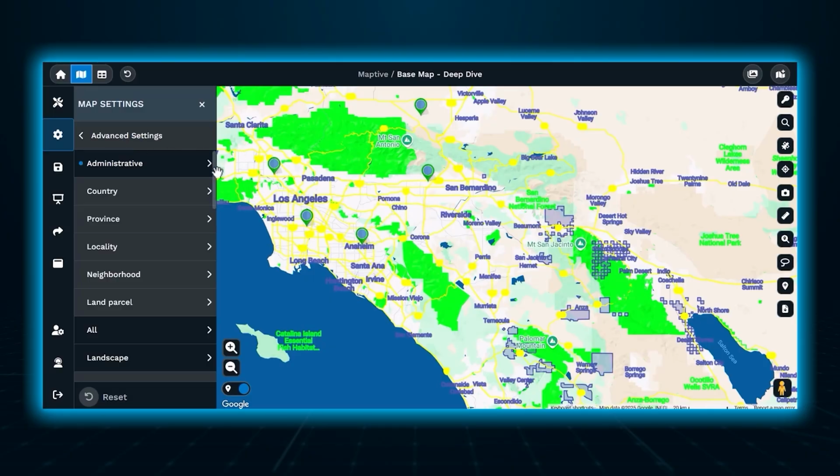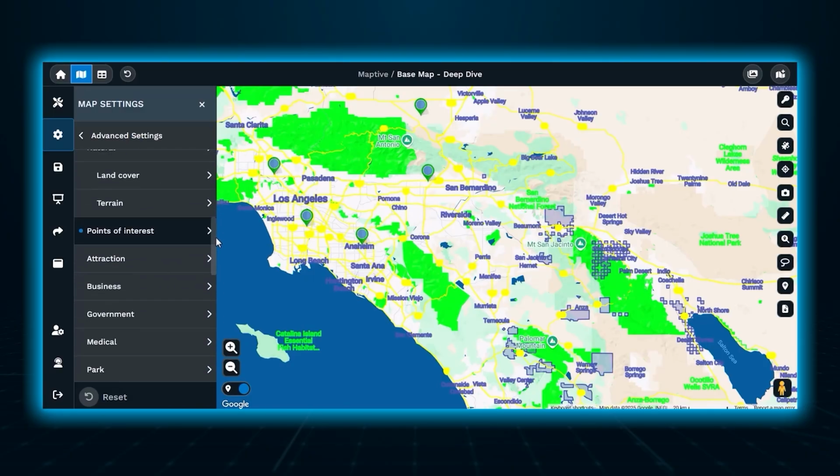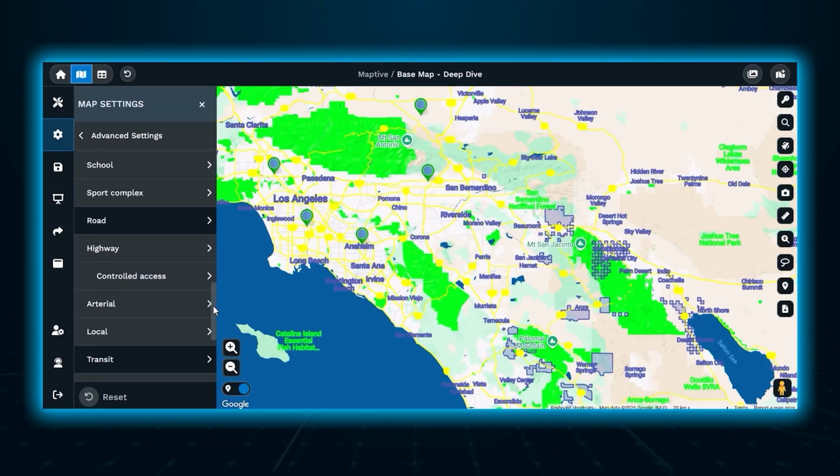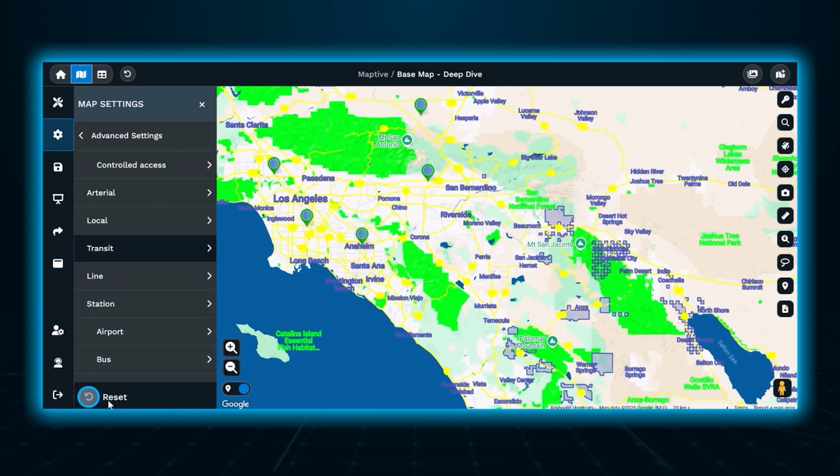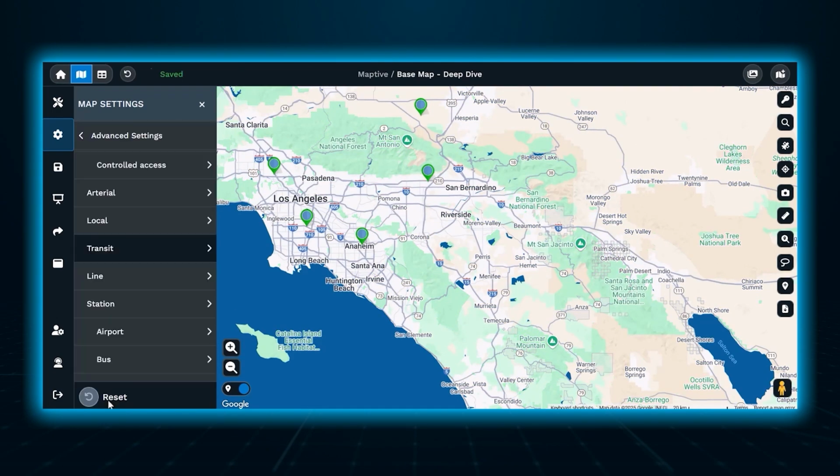So feel free to quite literally play in here and make a mess of your map, because you always do have that reset button to put it all back the way you started.